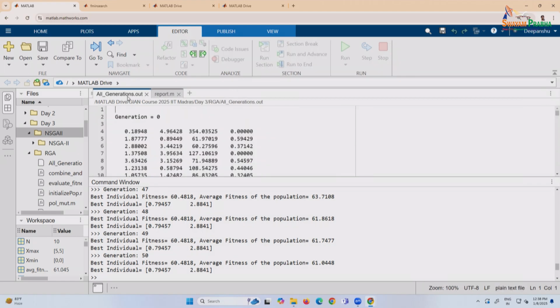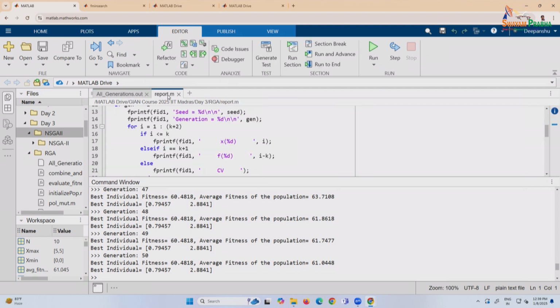Okay, it generates some output. You can see them generation-wise: x1, x2, constraint violation, and I think F, all of this it puts. Then it reports, sorry, this is report.m, it creates just one output here. Okay.